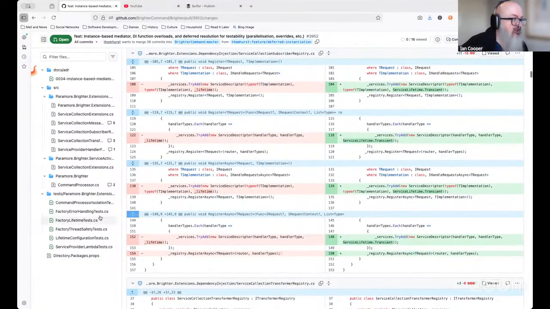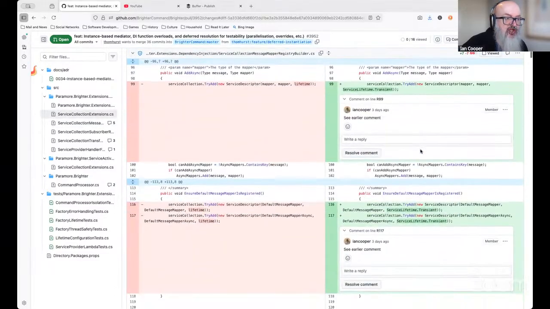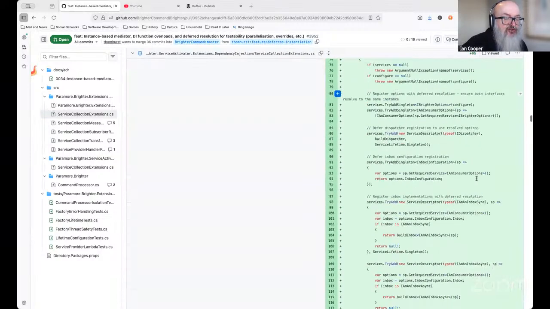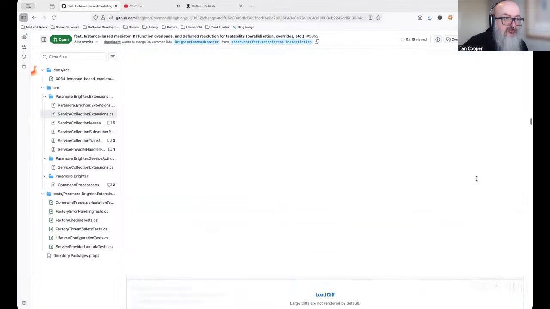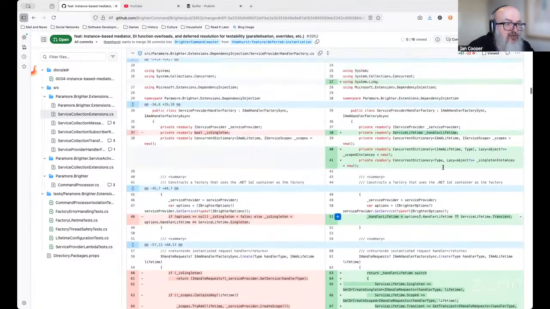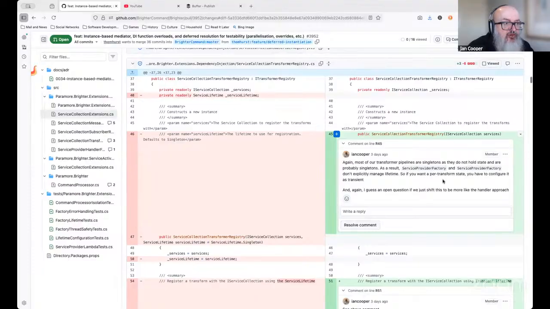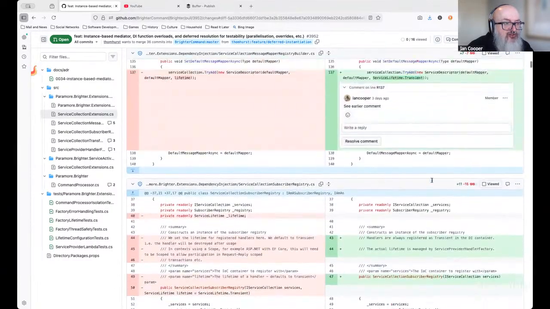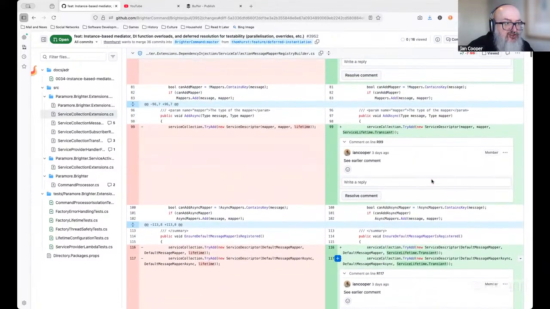Yep. So there's a whole load of fixes around managing the lifetime of objects, so that there are some issues that Tom picked up on, which is great. The couple of concerns that I have, this is a minor one, which is just that typically we default transformer and message pipelines to singletons because no one really ever has any state in them.